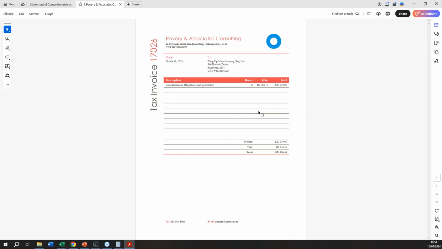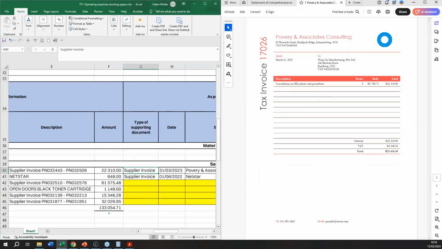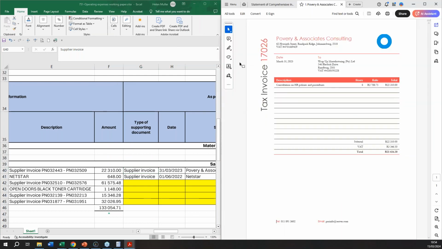I'm going to again split my screen, everybody, just so you are able to follow along with the information, but you are welcome to also leave yourself on the Excel sheet and put in the information or look at the information that I'm going to show you on the invoice, and we can agree the two.